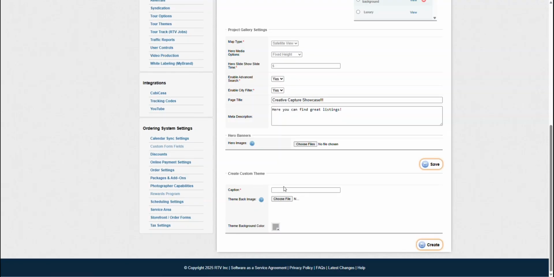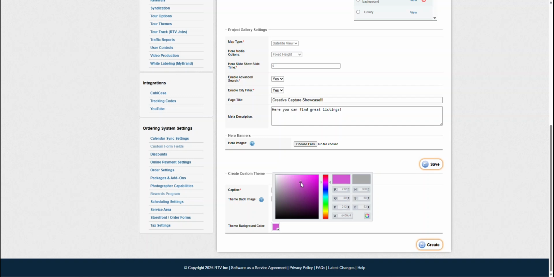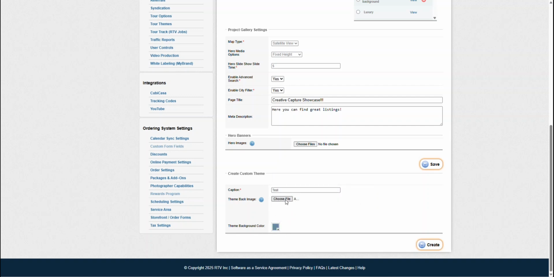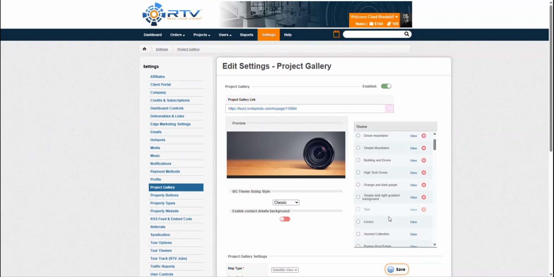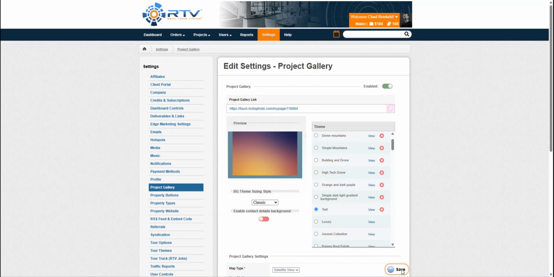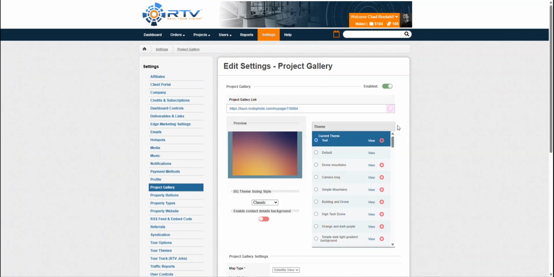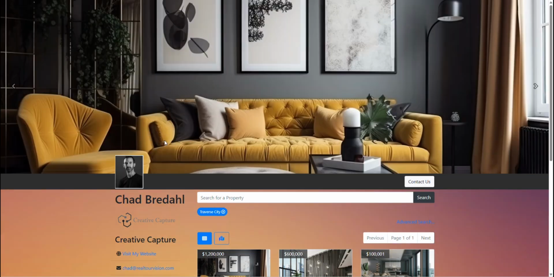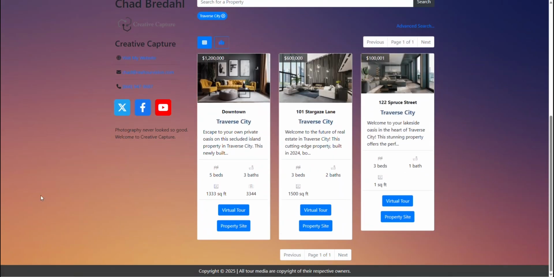Now for creating the custom theme, all we need to do here is give it a name. I'm just going to call this test, choose a file. I selected a nice background there, and then just in case, I mean, we could set it to whatever color we want, but it may or may not apply in this scenario. It depends on the scaling of the screen. Hit create. If we go back up here, we can find test. We can view it, and we can set it and save. If we go back over and refresh, now we have our new theme on our background.